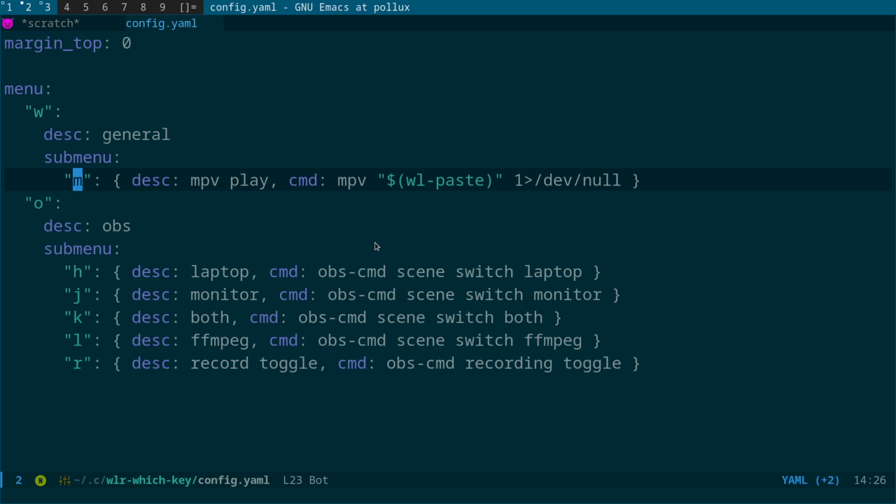Okay, so what this little bit does is, you have two bits. You have the description and then the command that you're actually going to run. So what I'm doing here is I'm running MPV, and I'm using wl-paste to take the URL from the clipboard and play it with MPV.